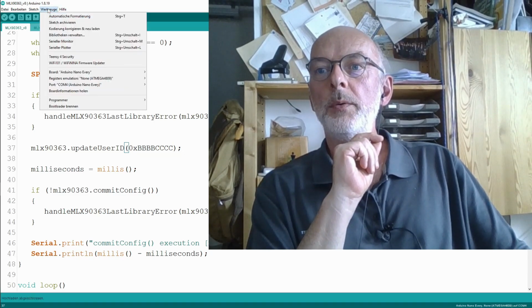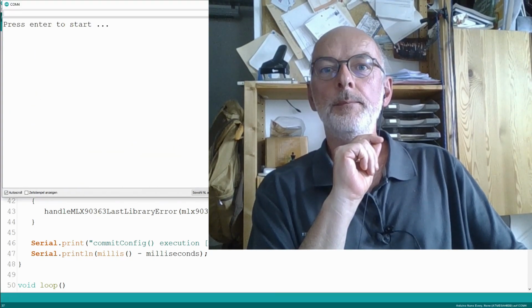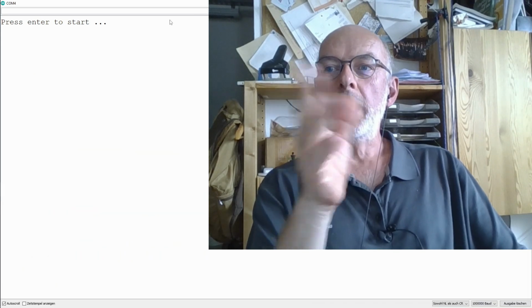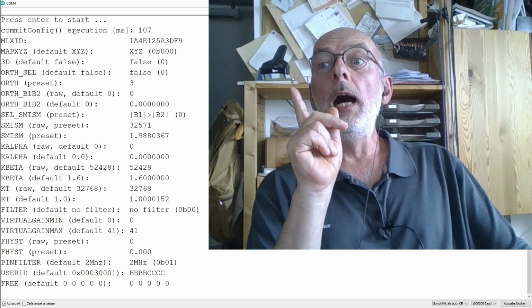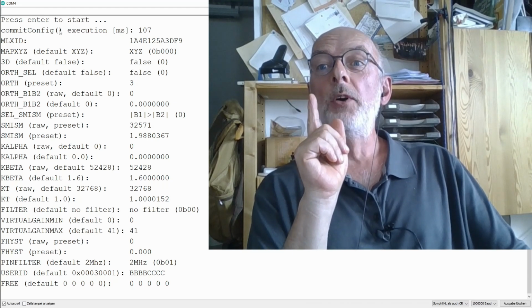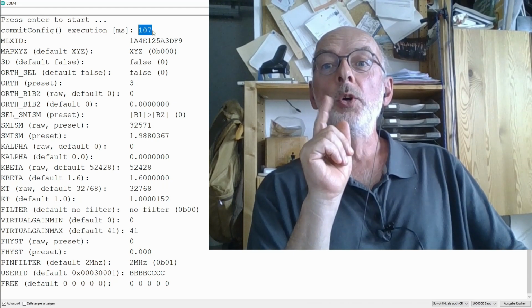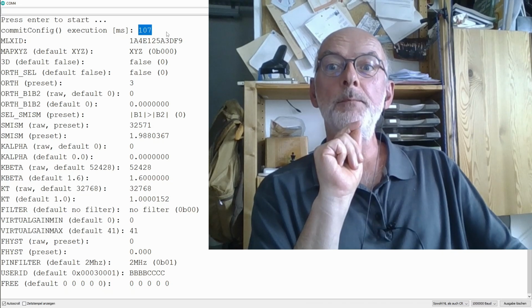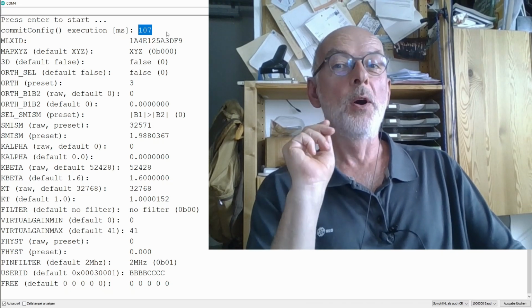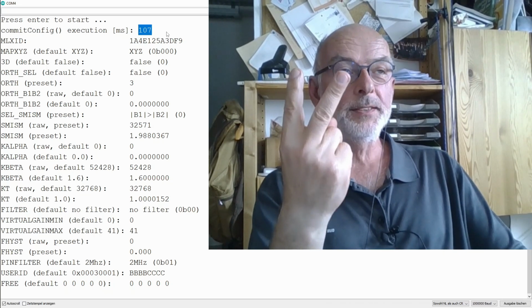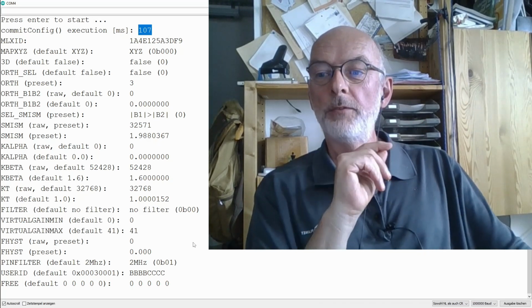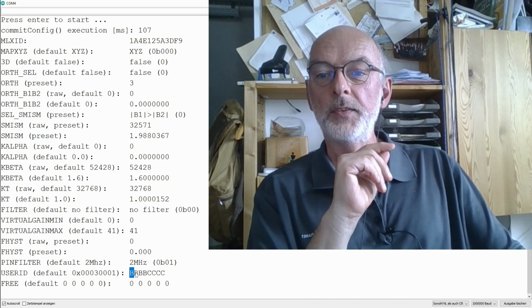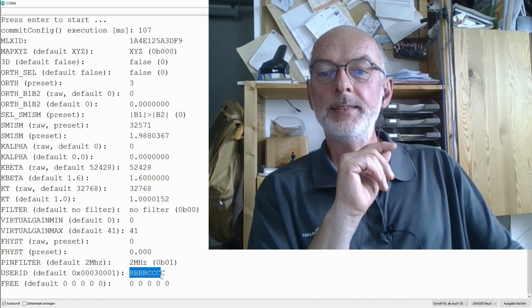And open the serial monitor again. Okay, press enter to start. Let's do that. And now commit config took 107 milliseconds. So we were writing two words to the EEPROM and rebooting. And of course, our user ID is now BBBCCC.